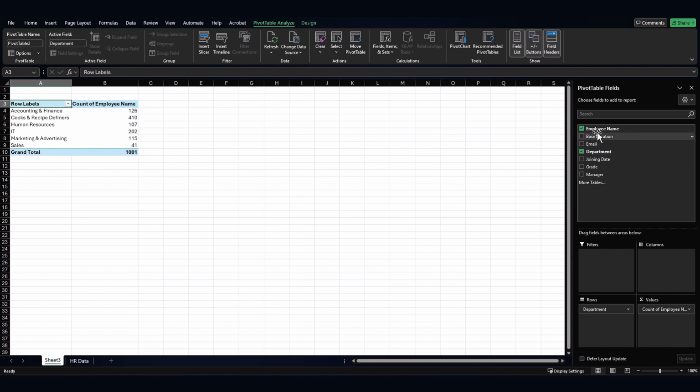And as you see on the right hand side, we have this pivot table fields. And as you may recognize here are all the column names for the different columns within our table. And as you see, there's a tick against employee name and a tick against department. And if we look a little further down, we see department is under rows and count of employee name is under values.